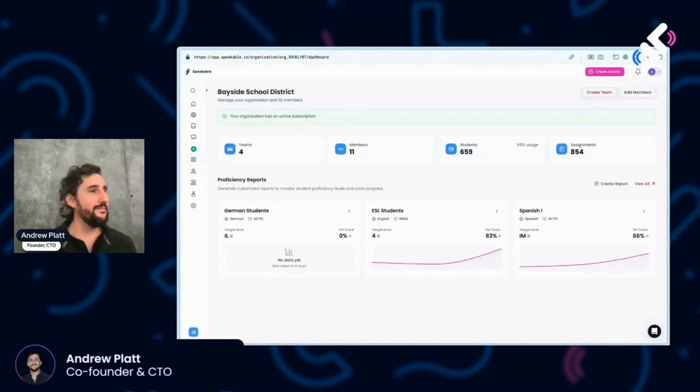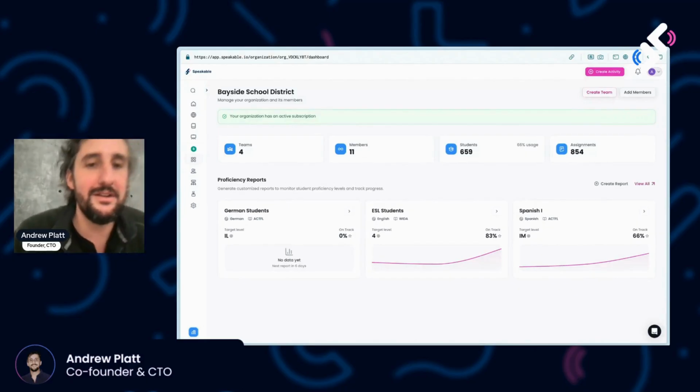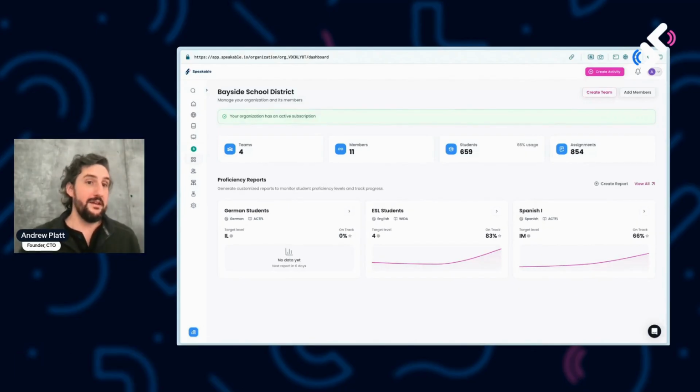There it is. Okay. So what you're seeing here is an organization dashboard called the Bayside School District. On our dashboard, you're going to see just an overview. The main purpose of this, again, is really for administrators who have to manage a lot of teachers. It doesn't necessarily have to be a lot of teachers, but maybe you have different departments. Maybe you have a Spanish department. Maybe you have a French department. Maybe you have an ESL department. And you would like to divide them up into different teams. We'll talk about teams in just a minute.